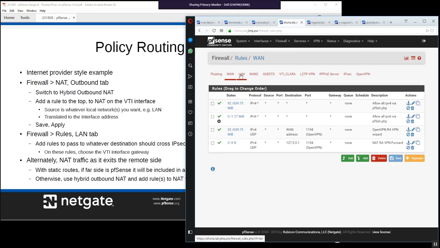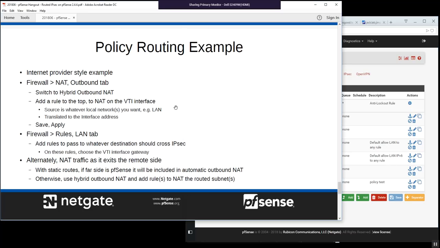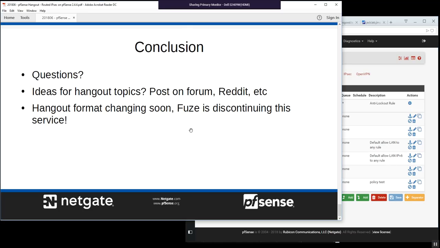Just standard policy routing rules. You just have some traffic that you're going to send through your IPsec VTI interface gateway. And nothing terribly special about that. It just goes through the far side. Alrighty, and that's it really.